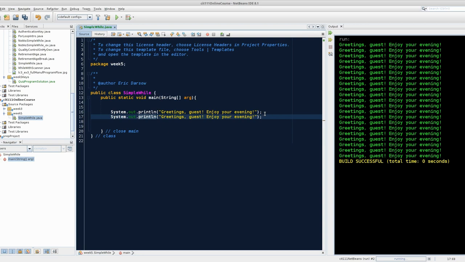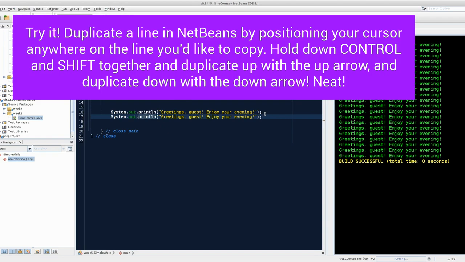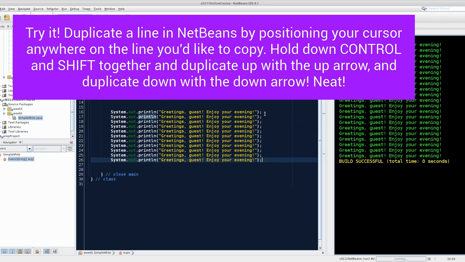And semicolon. If you were becoming a whiz on the keyboard, you'd say to yourself, "Ooh, I don't need to retype it. I can duplicate this line by holding down the Control and the Shift key at the same time and tapping up or down arrow." This is great. And then you start thinking, this is a 3-hour event. I'm going to be typing, "Greetings, guest, enjoy your evening," many more times than I want to.